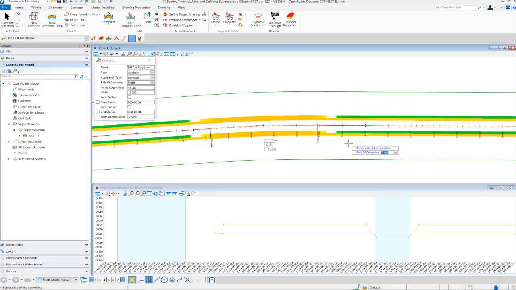And then for the side of center line, this is going to be on the right side of the center line since we're working on the eastbound lanes here. So I'm going to left click to accept the right side. And then for the inside edge offset value, it's going to be measured from the center line. So it's going to be 49 feet over here to the inside edge of this particular lane we're creating. And then the width of this auxiliary lane is 12 feet. So we're going to key in 12 feet and then left click to accept that.